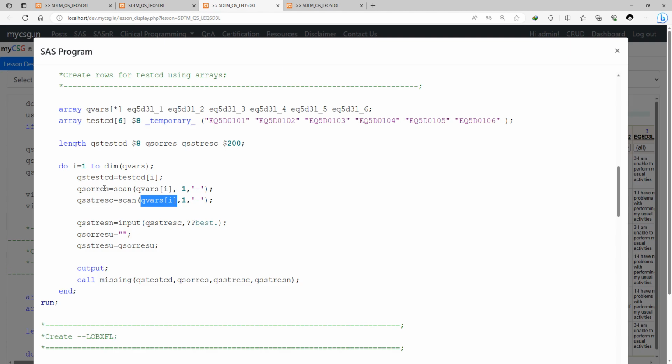As per the specification, we were supposed to use the last component, or the second component, from the individual 5 questions and assign it to QSORRES, but for QSSTRESC we were asked to use the first component. So we are handling that using the scan function, explicitly specifying the delimiter and the word positions.